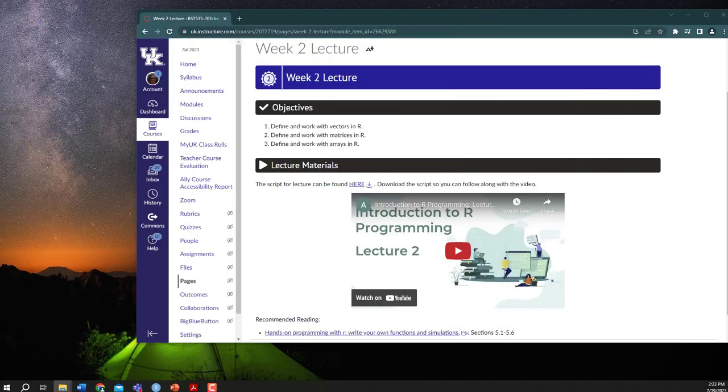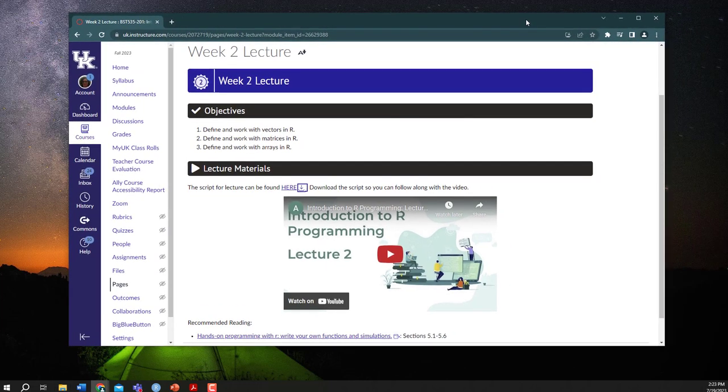Alright, so the next thing we're going to do is talk about how to download and install both R and RStudio. They are two separate programs, and you are going to want both for this course.